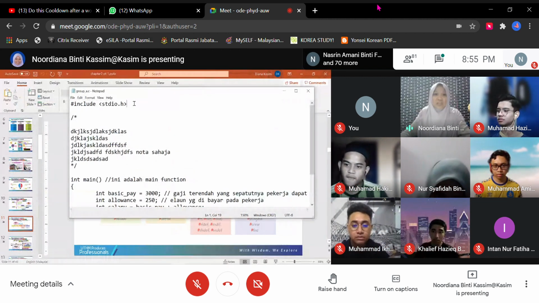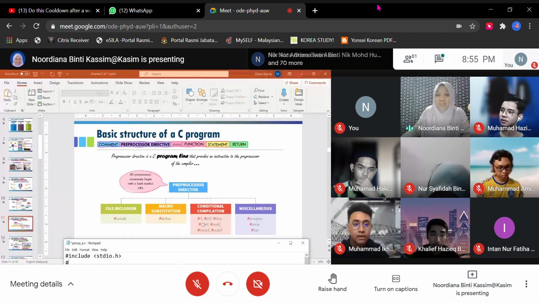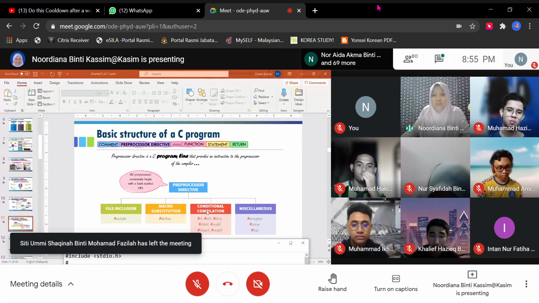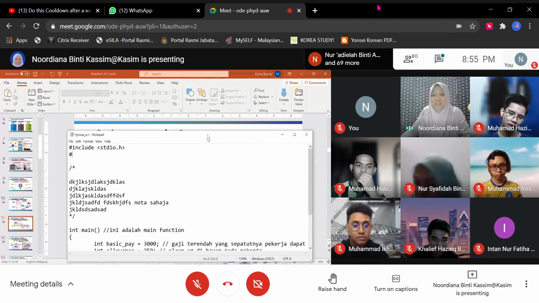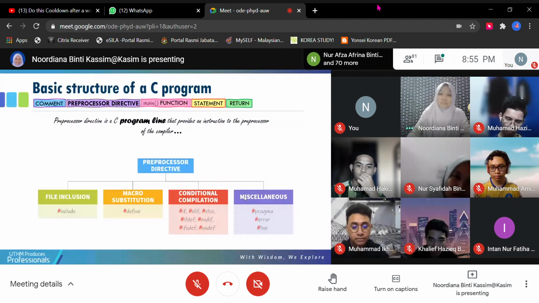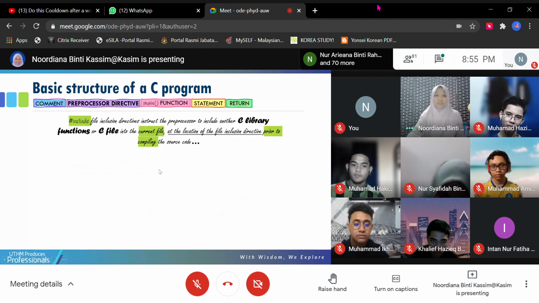Anything yang dalam bentuk hash. Dia akan ada banyak hash. Bukan setakat hash include je. Ada hash define, dia ada hash if, dia ada hash pragma, hash error. Ni this one dah advanced. Biasa usually dalam you punya level dia akan include dengan gunakan define saja. These two preprocessor directive. All commands, all preprocessor command dia akan bermula dengan hash punya symbol.